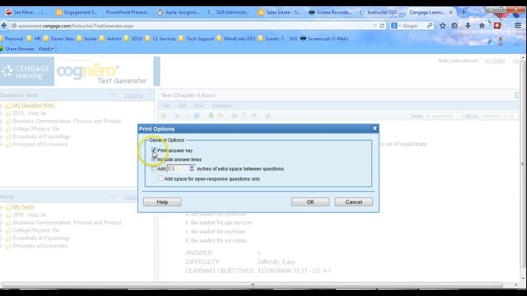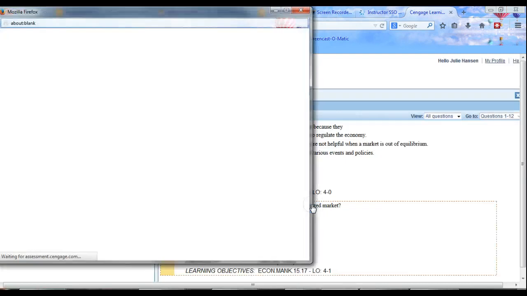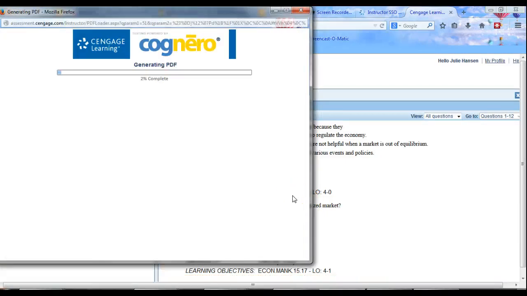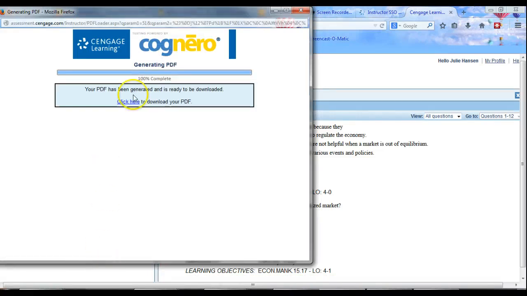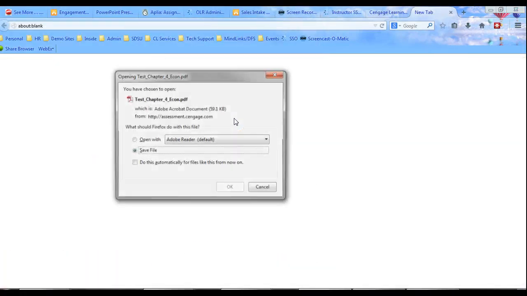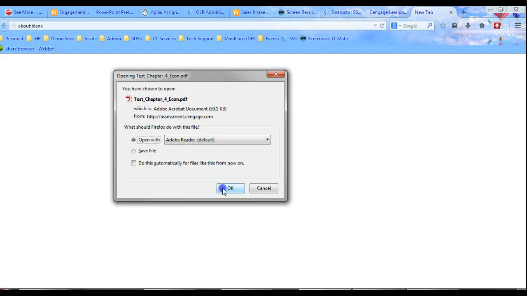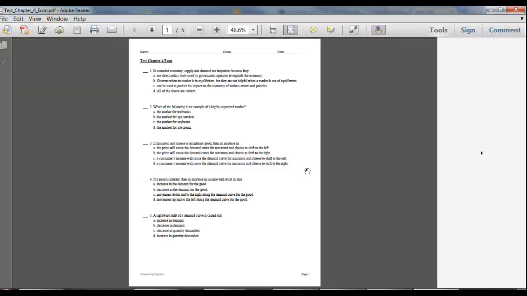I can print the answer key or not, and include the answer lines. I can add a little space in between. And the next thing you know, it's going to come down and give me a PDF. Once that is complete, all you do is click here to download your PDF. I'll go ahead and open that. And there you have it.